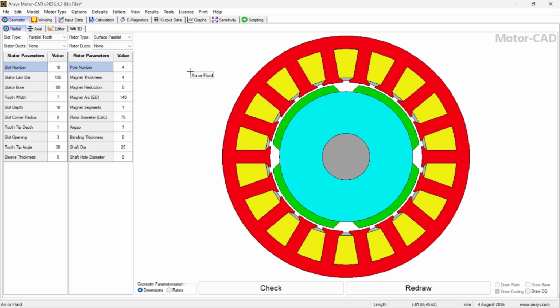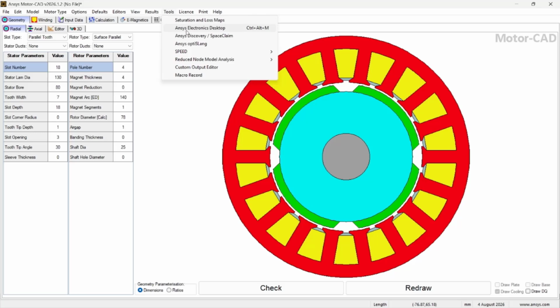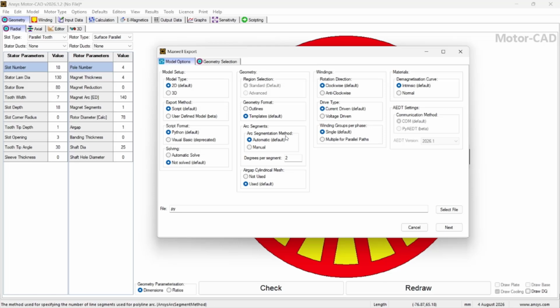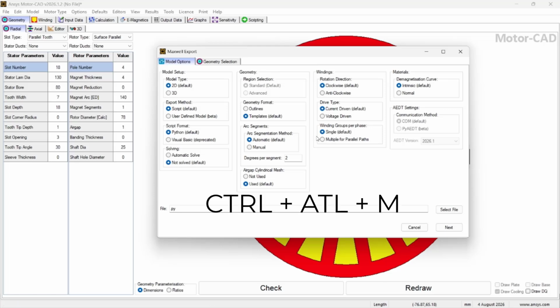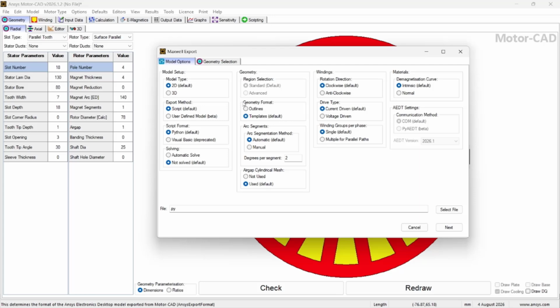the model in Maxwell. To get started, you'll first navigate to the Tools drop-down menu, and then select Ansys Electronics Desktop. Alternatively, the hotkey for this is Ctrl-Alt-M. This opens up the Maxwell Export dialog box, which has two tabs, Model Options and Geometry Selection.